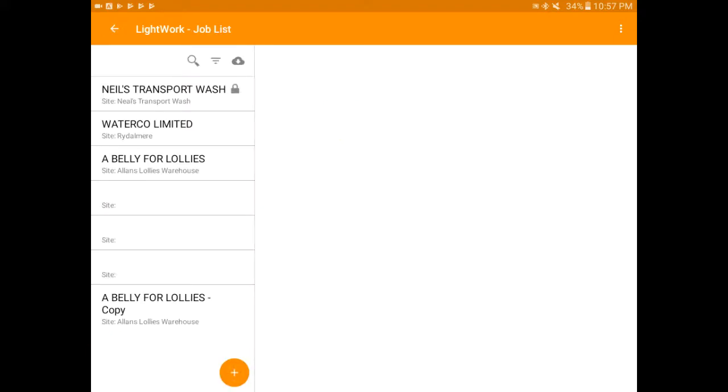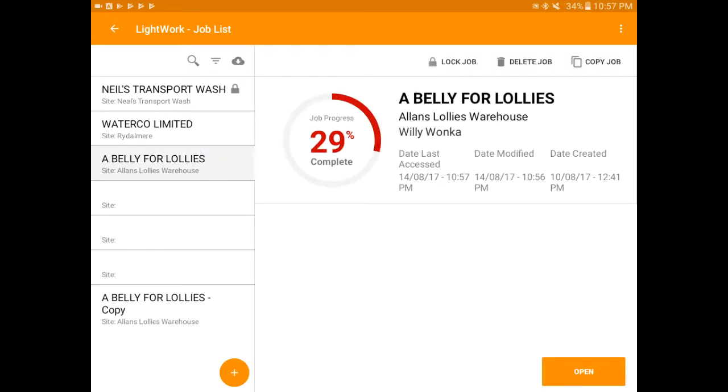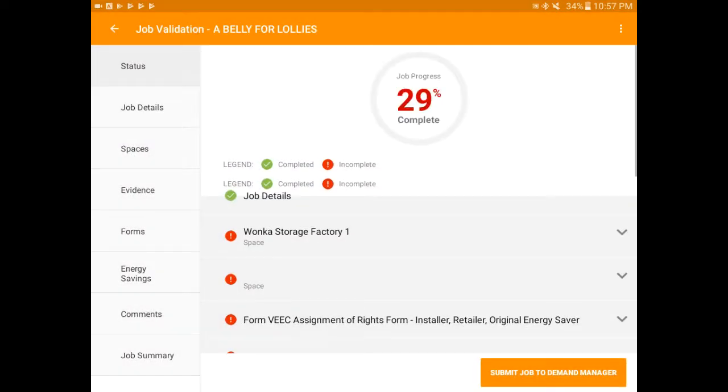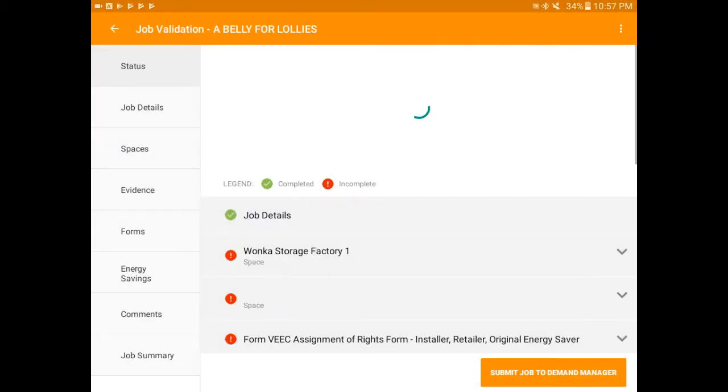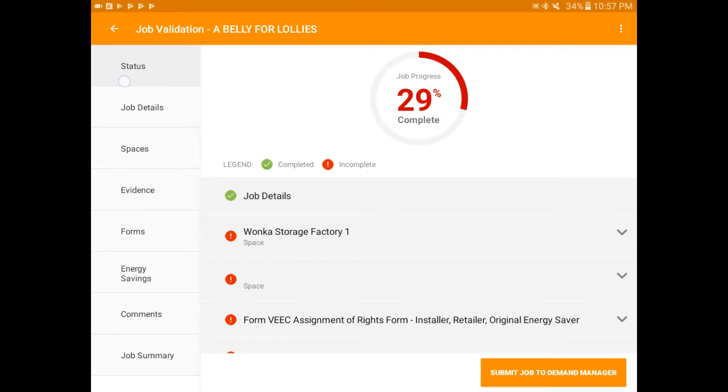So if I click on the job list, last time we talked about how to copy a job or make a new job. So if I just go into a belly full of lollies and continue on, we can open this one up. And now on the top left here, you can see status. So this is basically a summary of the project.